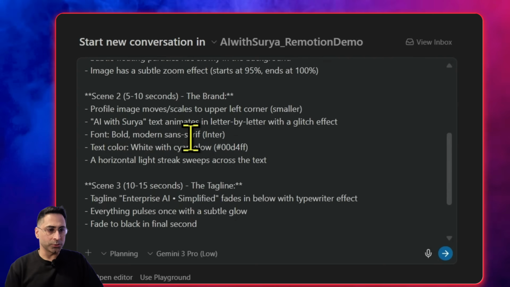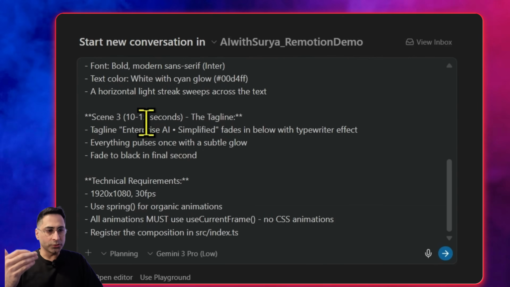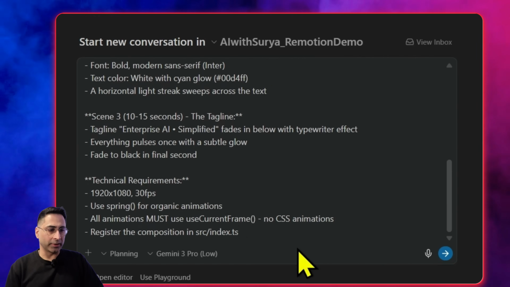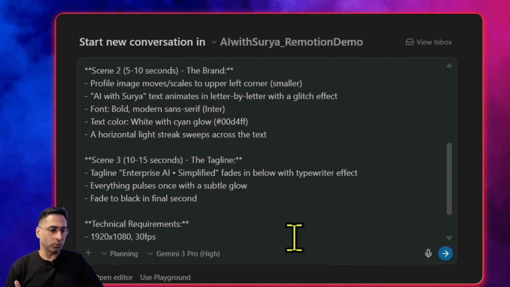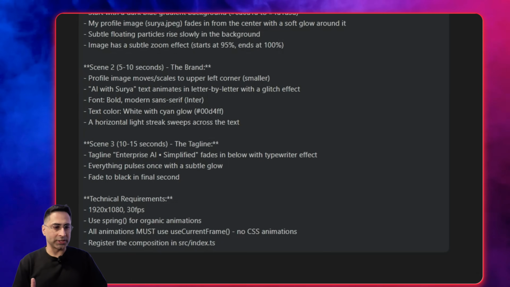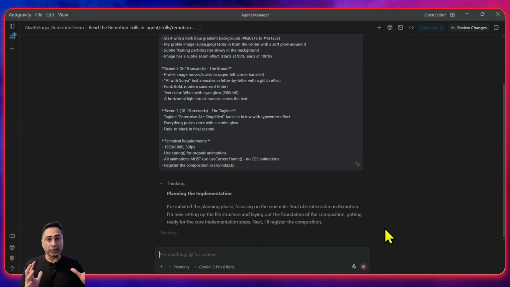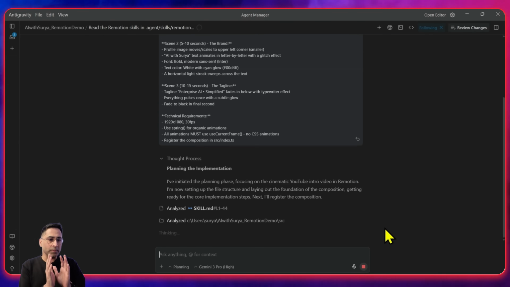Image has this particular zoom effect, then scene 2, scene 3, and then these are some of the technical requirements, right? So now what I can do is let's use the Gemini 3 Pro High, and I'm going to click on send, and that's it. So I think the idea here is really making sure that you exactly know what you want to share.